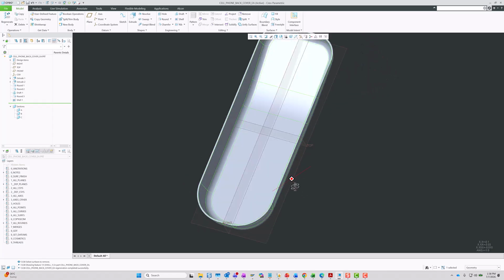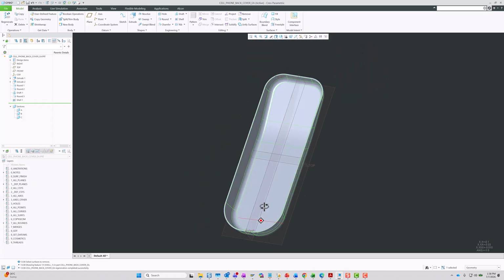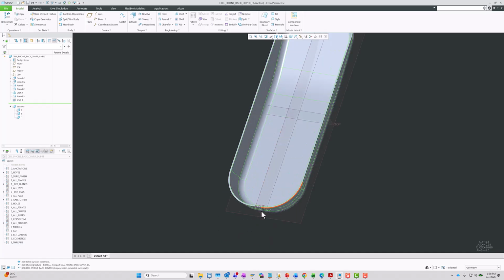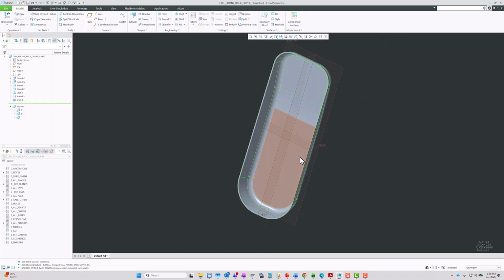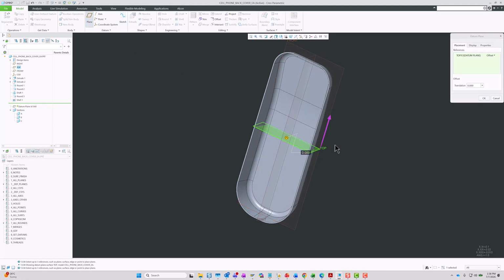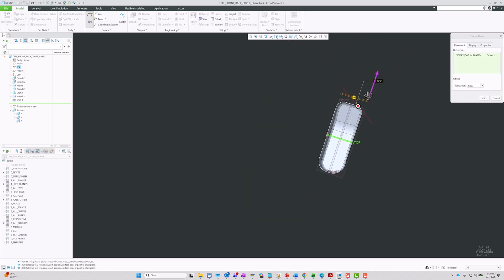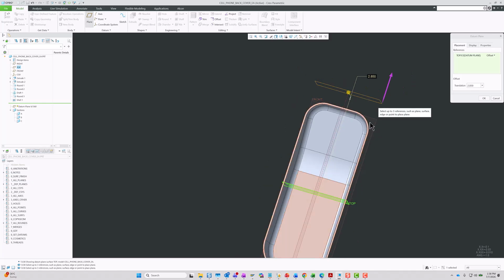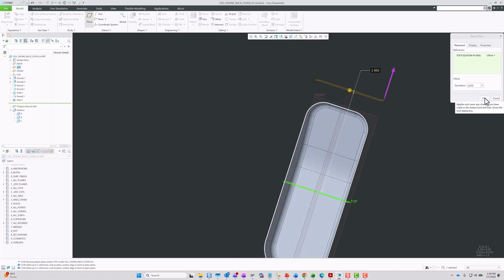Now I will create another plane. So this one will be from this plane, it will be 2.85 like this. All right, so let me accept it.